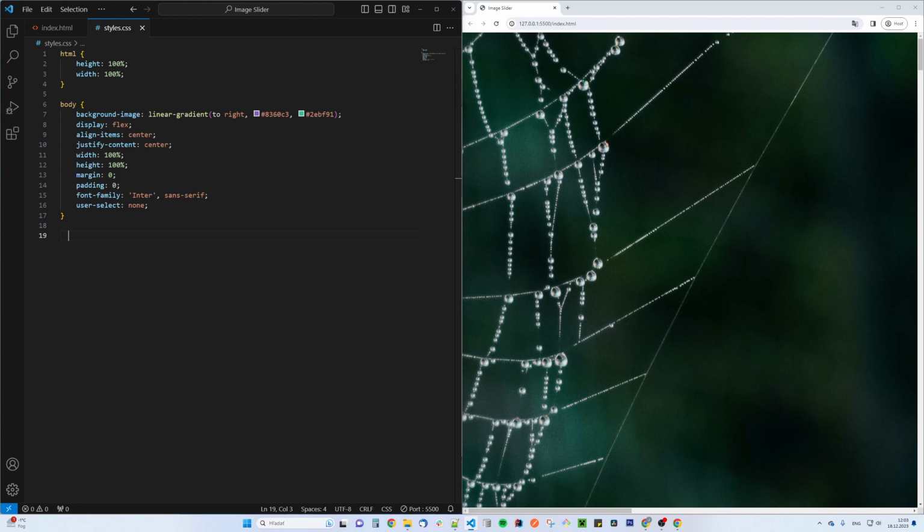So far, all we saw was a bunch of large images and nothing else. This will change after applying this piece of styling for the slider class.